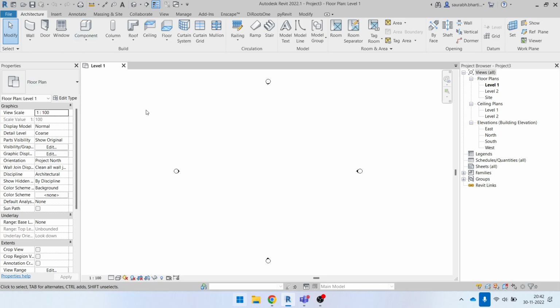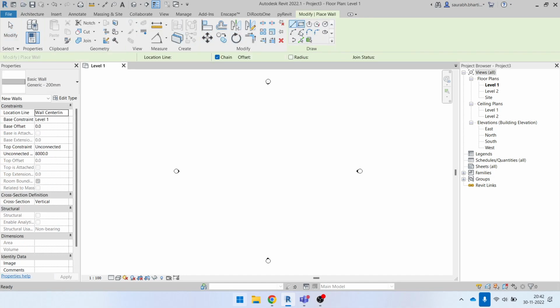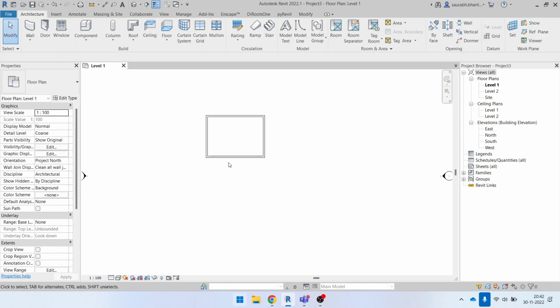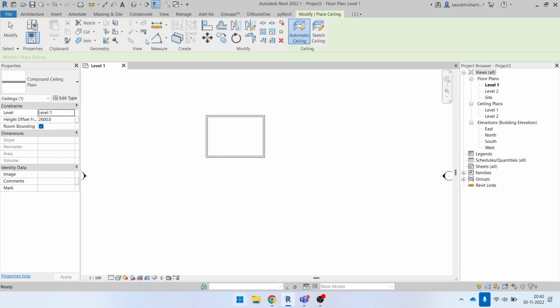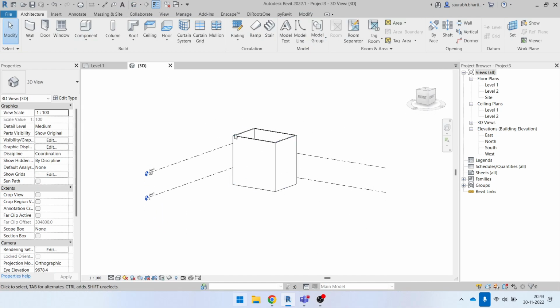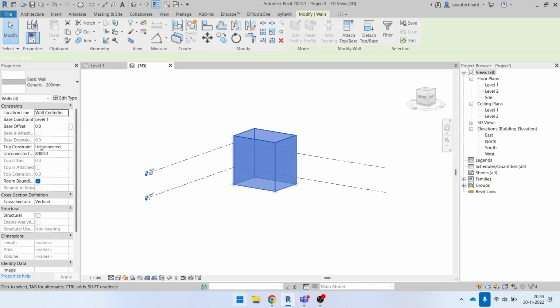First of all, let's get started with ceiling. If you want to draw a ceiling, first of all you need some walls here. So I'm just drawing a random wall, something like this. If I click on ceiling, you can see we have two options. One is automatic ceiling, one is sketch ceiling. Right now, as you can see, this is our wall. Either you can keep it the way it has come out, or you can select it and constrain it to level 2 like this.